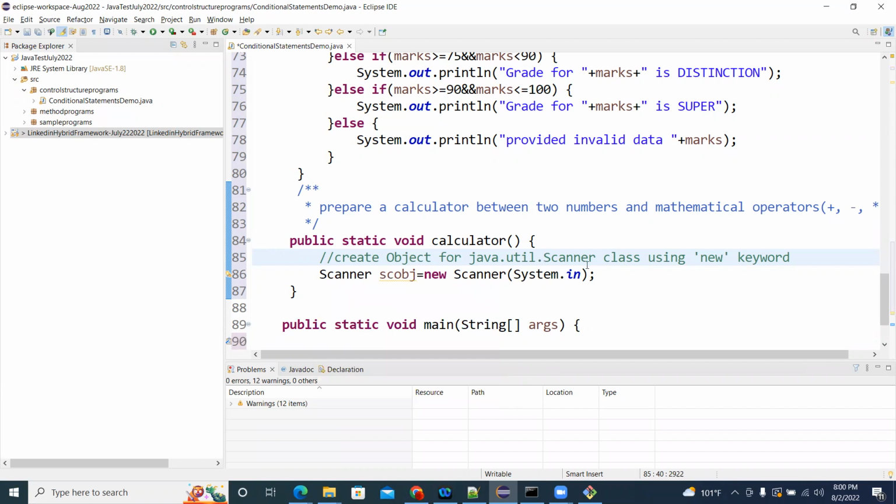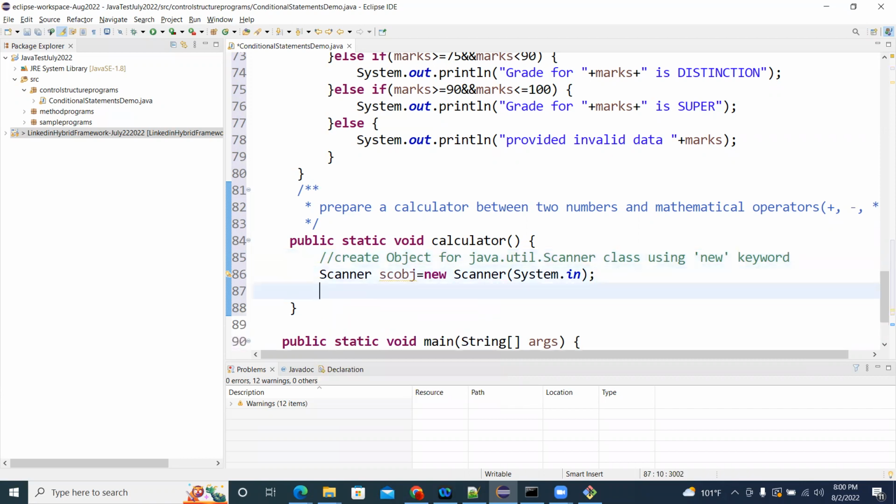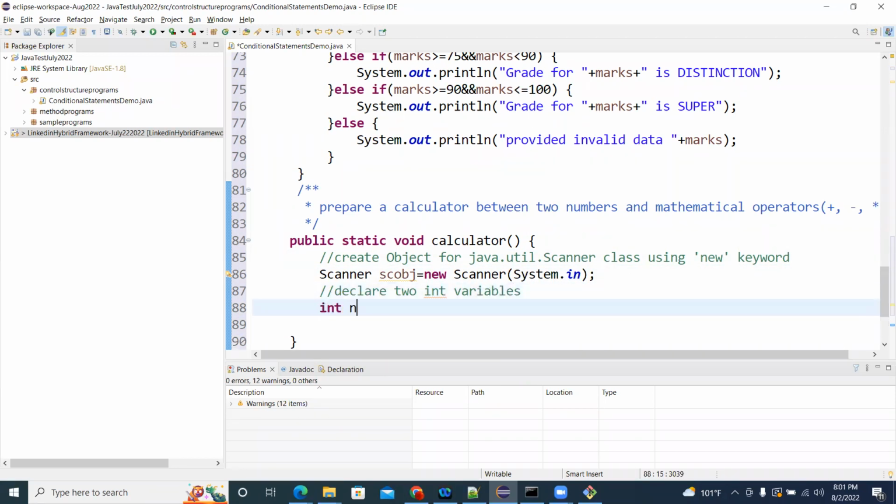So I created the object. Declare two variables. Declare two integer numbers. I will do the integer numbers, you do it for the double data. Okay. Exercise for you. Same code, just the method will change. Two integer variables: int n1, comma n2. Two variables I declared. I just declared them, but I didn't assign the value. I will assign the value later.